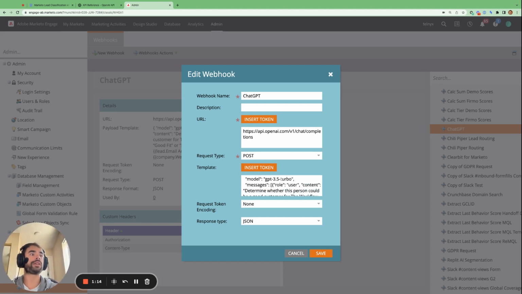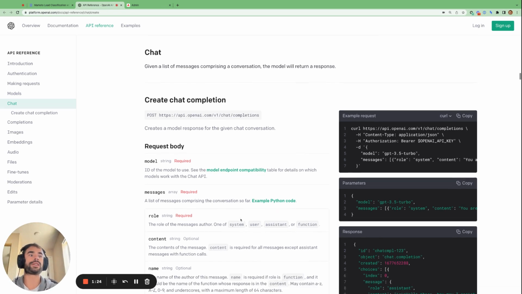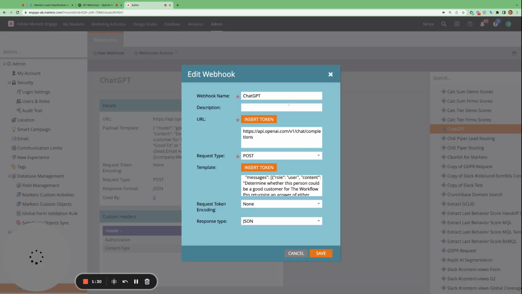We specify the model. We specify the role. I've just specified user here. I'm not quite sure, to be honest, of what all the differences are between user and system, but I'm sure they explain it in the docs somewhere if you want to take a detailed look at that. And then we have the question we want for ChatGPT.